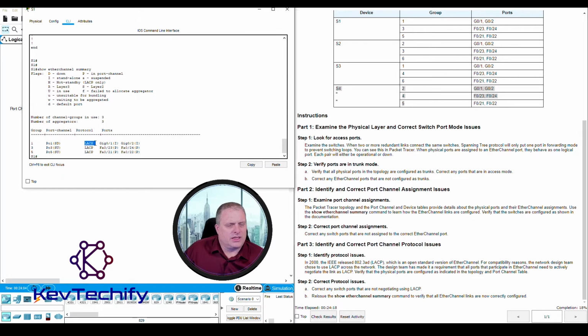We're also seeing that it's running the LACP protocol, and Gig Ethernet 1 and 2 have a capital I, which means they're in standalone mode. So it's not saying that these ports are down, they're in standalone mode. The ports aren't configured correctly, so there is an issue somehow there.